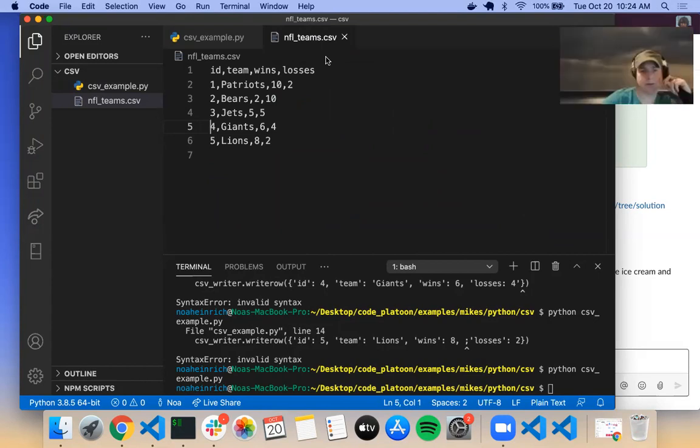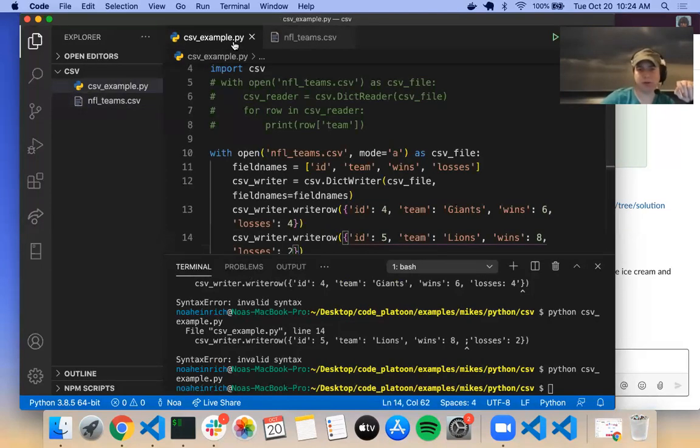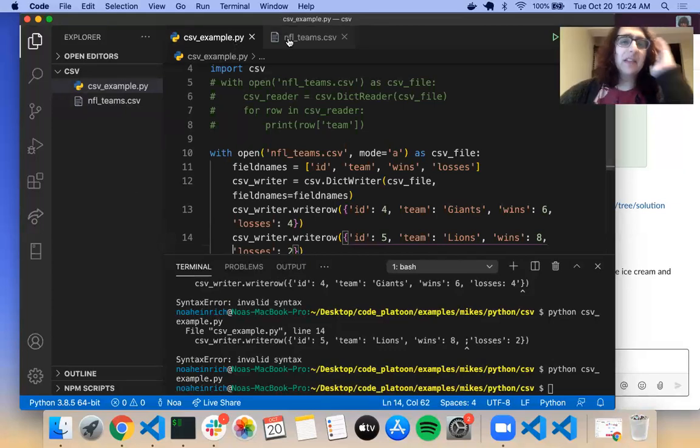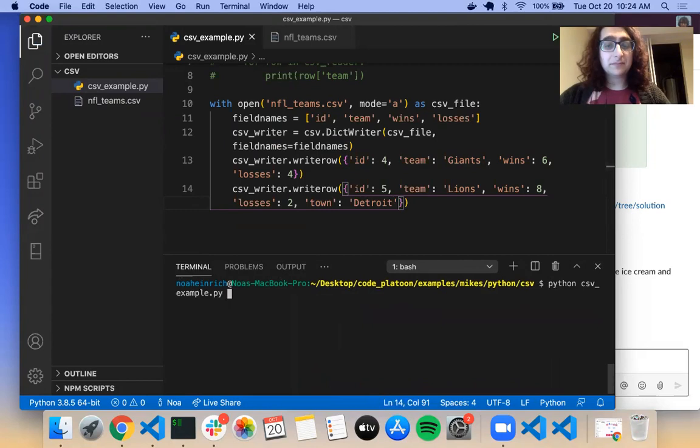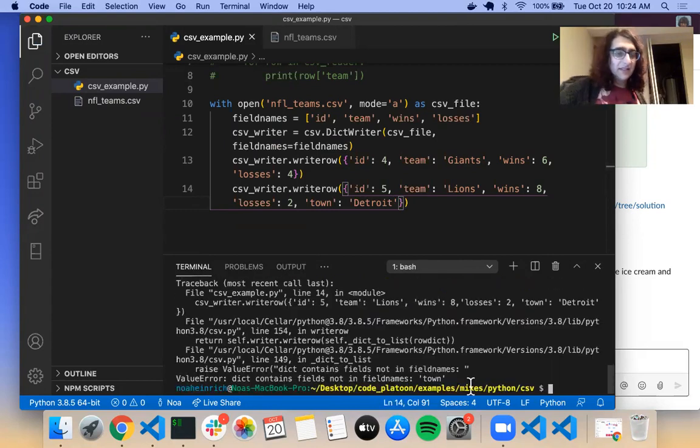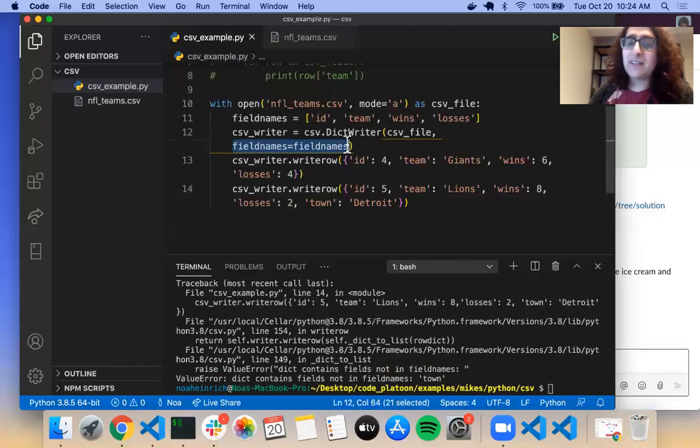When you're writing a row with the dictionary writer, what happens if you were to put in another key value pair that isn't previously described in field names? Let's try it. So I'm going to, again, get rid of these rows, and let's say town is now Detroit. Let's see if it lets us do that. So, dict contains fields not in field names. Okay, thank you. So we pass in an array of field names up here to say, here's the allowed fields.